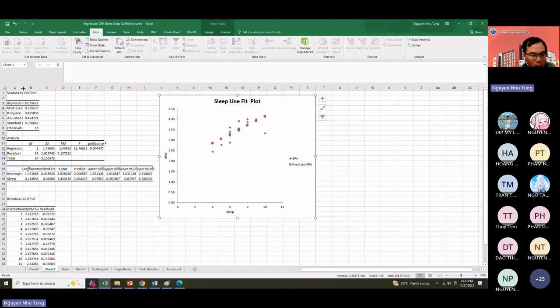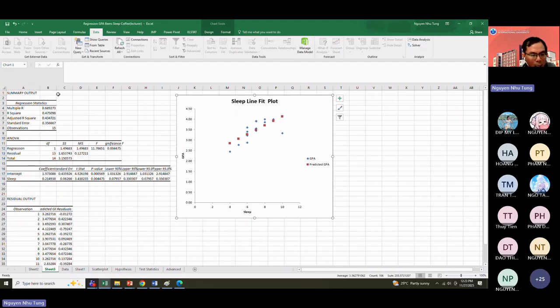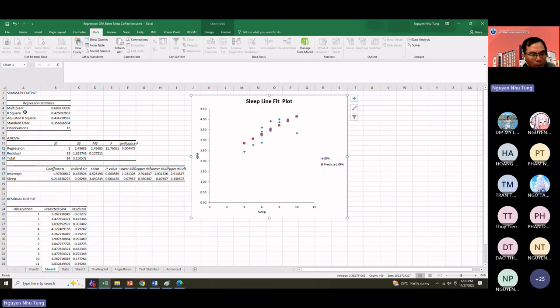and also shows you the model fit parameters like R square, because the R square value for the relationship between sleep and GPA is less than 0.5. So this relationship is actually not strong. We know that a value of 1 is the strongest, but the R square in this relationship is just 0.47. It's not strong, less than average.